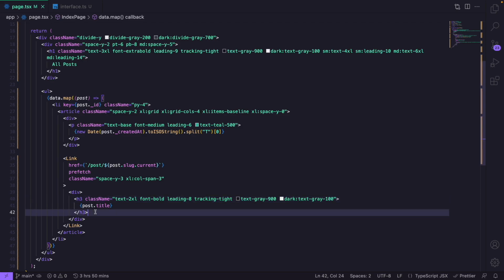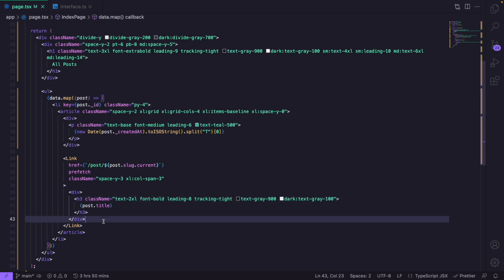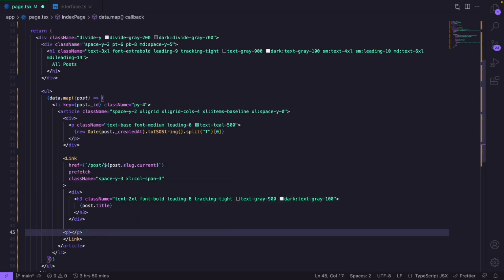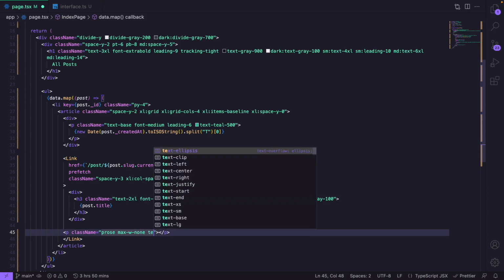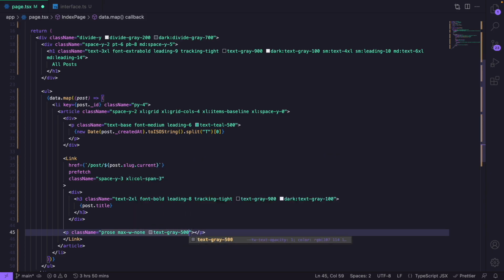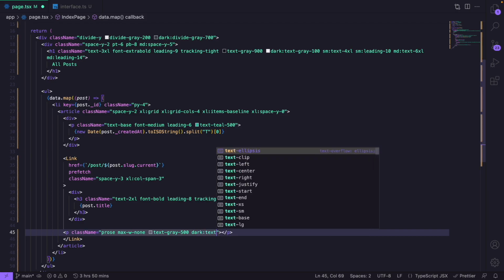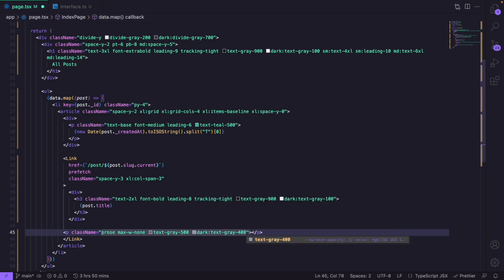And now the last thing I want to do is pretty much show the overview. So let me go under this h3 tag and under the div tag and create a new p tag. Let me style that. So let's give it a class name, which will be prose. We'll have a max width of none and text, which will be gray 500. And we'll have a dark, which will be text gray 400. Now this prose class name pretty much comes from the plugin we have installed beforehand. And if you wouldn't use the plugin, so this typography plugin, you couldn't use this class name. So just that you know that if you aren't familiar with this plugin.